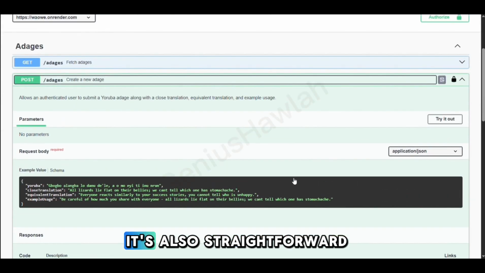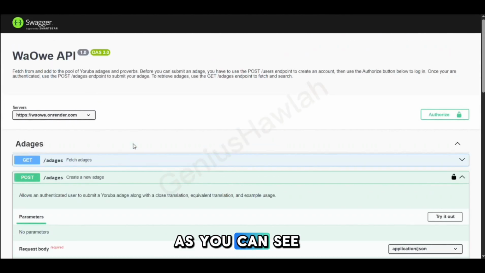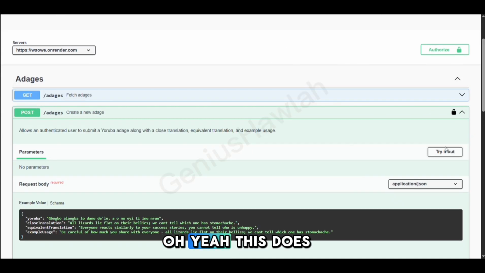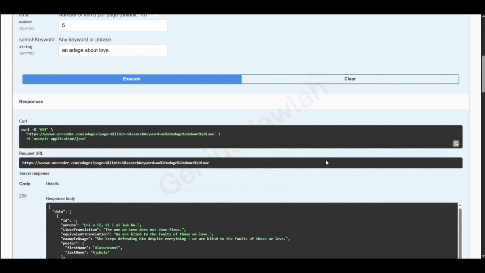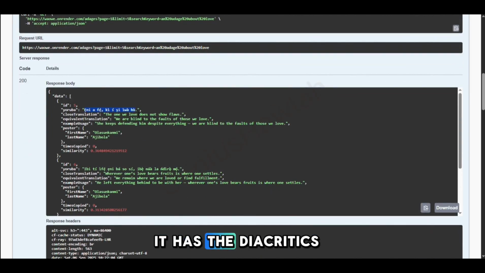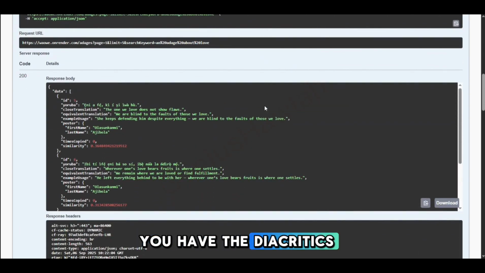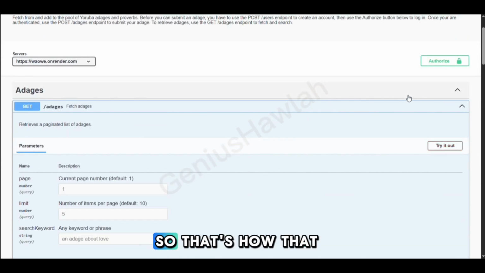Then for creating adages, it's also straightforward. You submit the Yoruba version, and I will make it in a way that your Yoruba, before it is accepted, must have this, what do they call this? Diacritics. Yes, the diacritics on it. As you can see, the one I posted, though I posted some that do not have. Where is the fetch adage that I used earlier? Yeah, you can see it has the diacritics and all. Then some do not have. So it will be strict enough that whatever you're searching, you have the diacritics so that people can pronounce some words correctly, to avoid making mistakes in the meanings. So that's how that works.